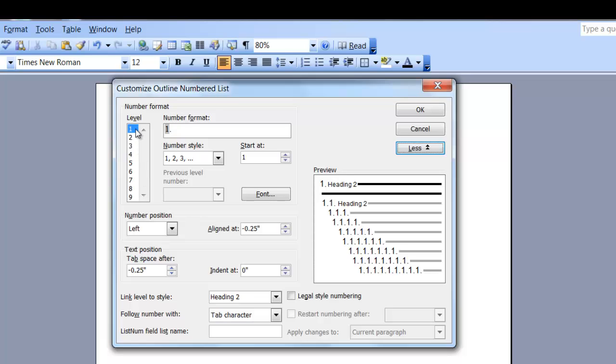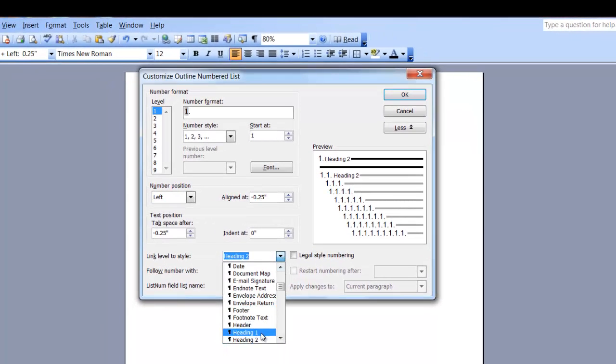The first thing we want to do is go over to this field, Link Level to Style. Click the down arrow and scroll down to Heading 1. You don't want to skip this step because it's very important that you link Level 1 to Heading 1.